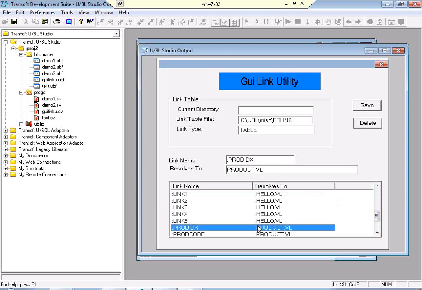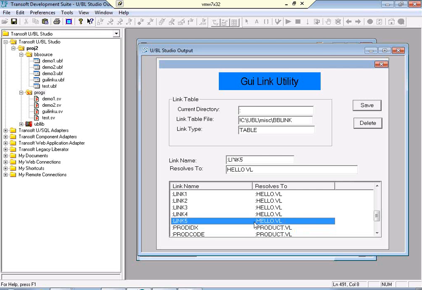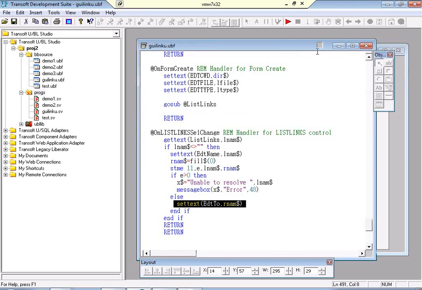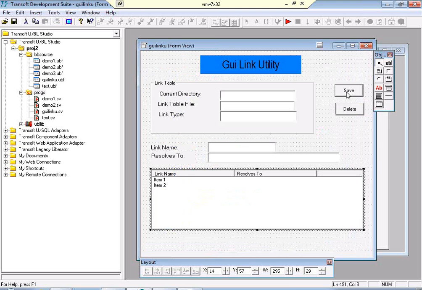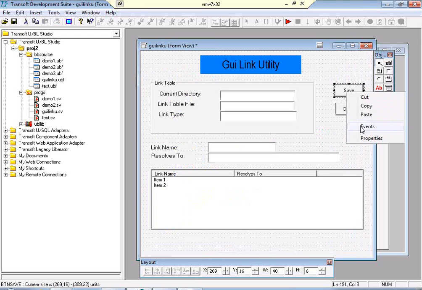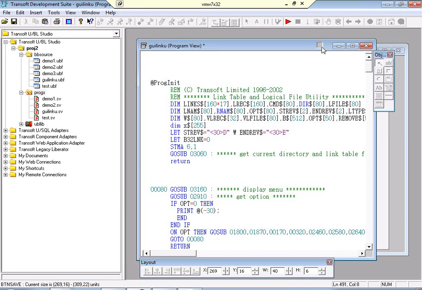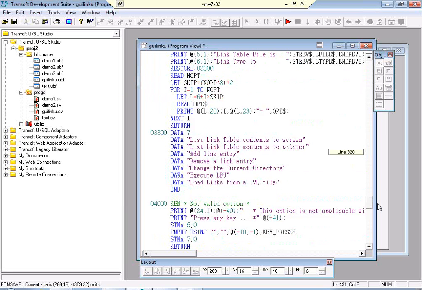Okay, so the next thing I need to do is when I actually change one of the entries in here, when I press the save, I want it to actually save the information, which it's not doing at the minute. So let's do that. The first thing I need to do is add an event handler for when the user presses the save button. So I'll do clicked on the save button. Now I'll go into the code and have a look at that.